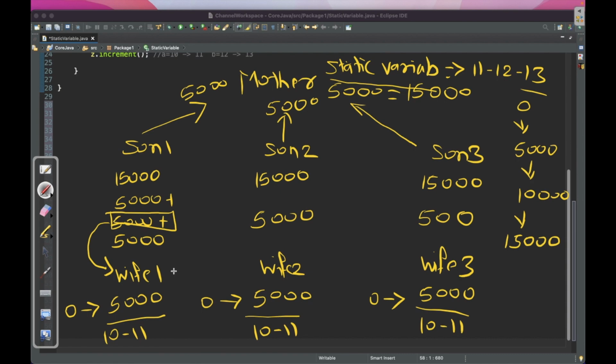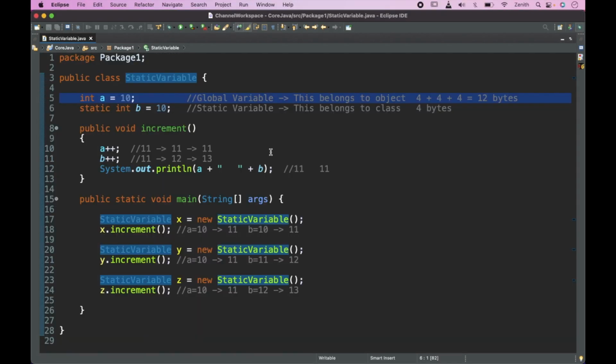These are called global or instance variables. So this is the difference between these two.